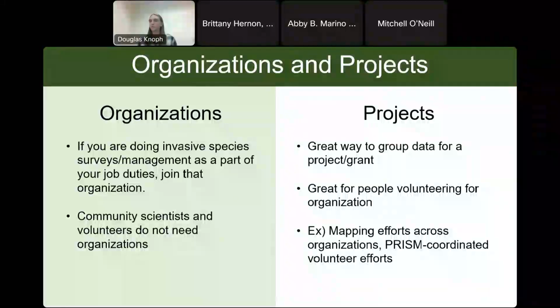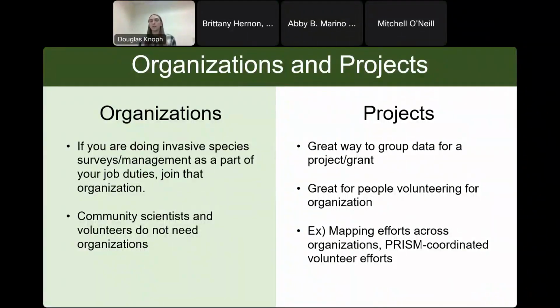And these are great ways to section data off within an organization if you're working on specific projects, grants, if you're doing work at a specific property or things like that. Like I mentioned, it's great for volunteers and community scientists. So you don't have to add anybody who's doing volunteer work into your organization. You can just add them to a specific project and their data will be attributed to that project. So just an example, if you were doing a Japanese stiltgrass pull for your local PRISM, you might be added to a project underneath the PRISM organization.